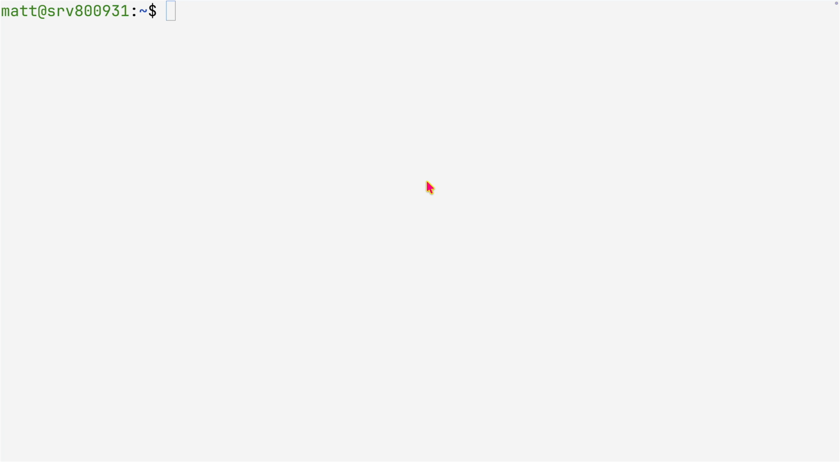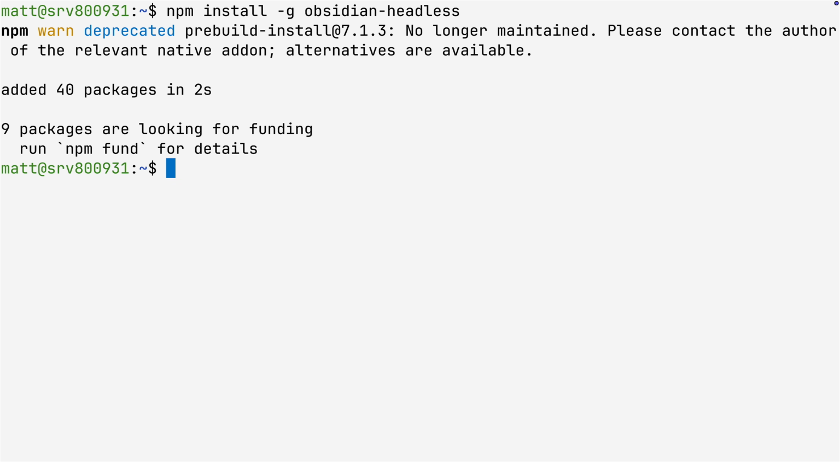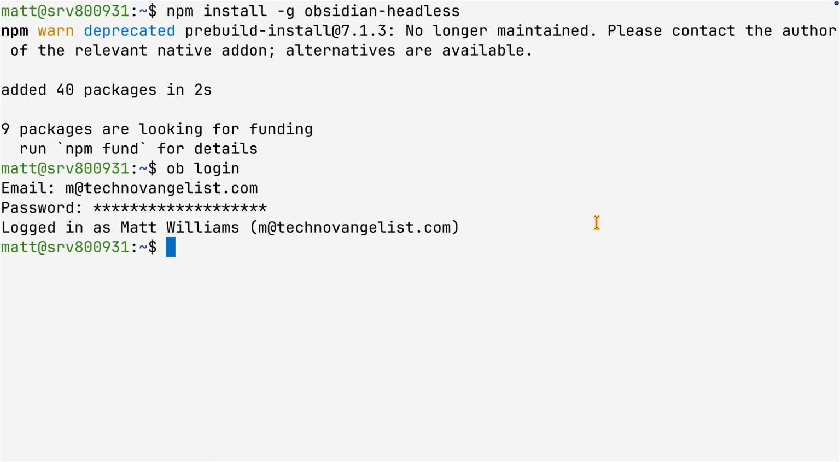First, make sure you've got Node.js 22 or newer by running node --version. Then install the headless client with npm install -g obsidian-headless, so you've got the ob command everywhere on your system. Next, run ob login and type in your Obsidian account email and password. And if you've got two-factor auth enabled, it'll prompt you for the code automatically, which is a nice touch.